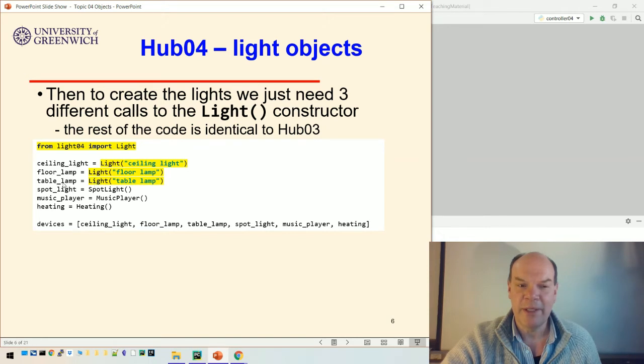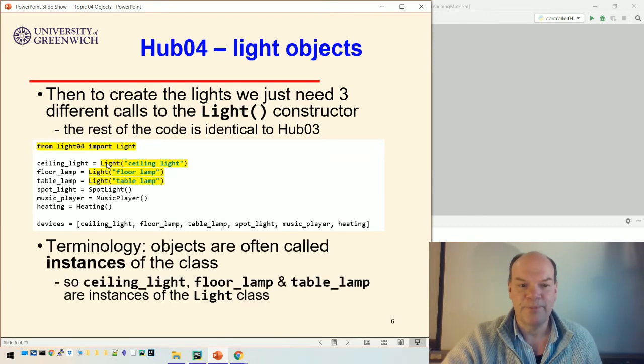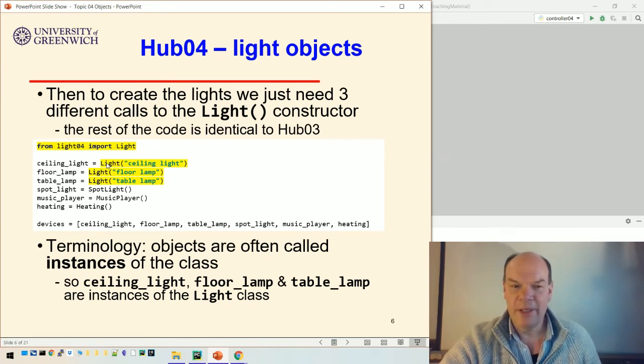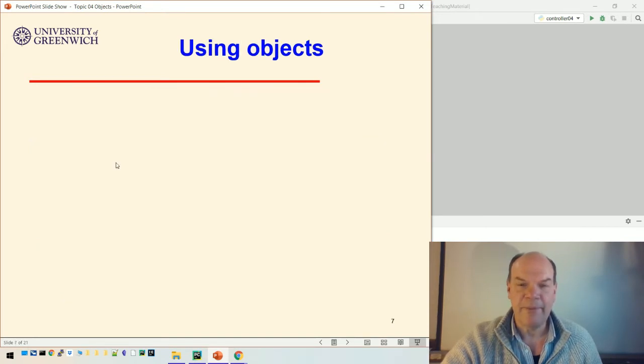So we've got 3 different objects here. One is the ceiling light, one is the floor lamp, one is the table lamp. But they're using the same design. They're using the same class to build them. Often we call these things objects, or they can be called instances of the class. So the ceiling light, the floor lamp, and the table lamp, these variables in our code here are instances of the light class, or they're objects. They're objects because we use this constructor that is defined inside the class, and it sets up data and methods. Okay, how do we use them?